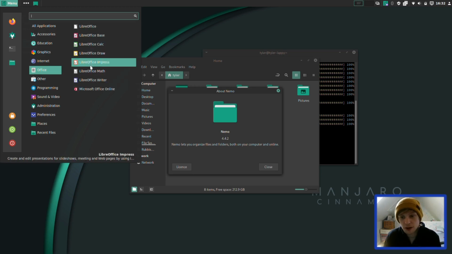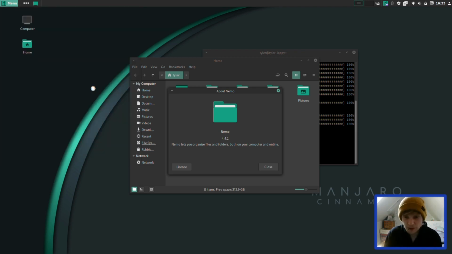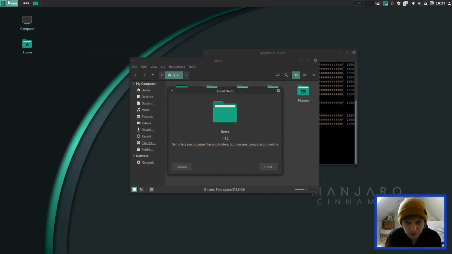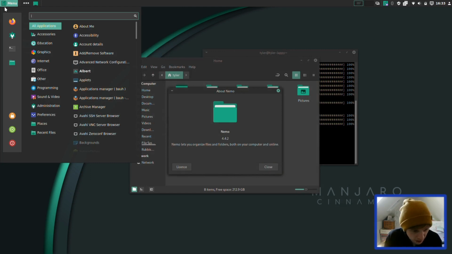Full LibreOffice suite. We did choose that in the installation though, so you could also install FreeOffice as well. Microsoft Office Online, is this a web wrapper? Cool, it gives you an icon up here. Interesting, I might have to look at that. It looks like just a fairly standard web wrapper, but it's nice to have it there for you if you use Office 365. I do. Let's keep going.